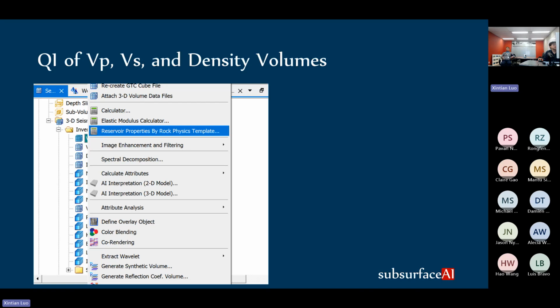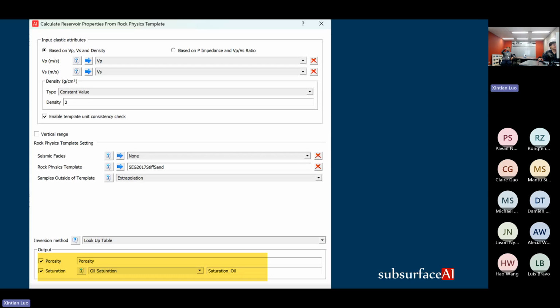So here, just like in our software, you compute attributes. You start with reservoir value, to calculate the reservoir property from the rock physics model. You select the rock physics model. This can be different for each different facies or different zones. And you select the VP, VS. Density could be a constant, could be based on the Gardner equation, or could be an inverted density volume if you're lucky to have a Volve dataset. And then the output is the reservoir property, porosity, saturation. And how do we invert this?